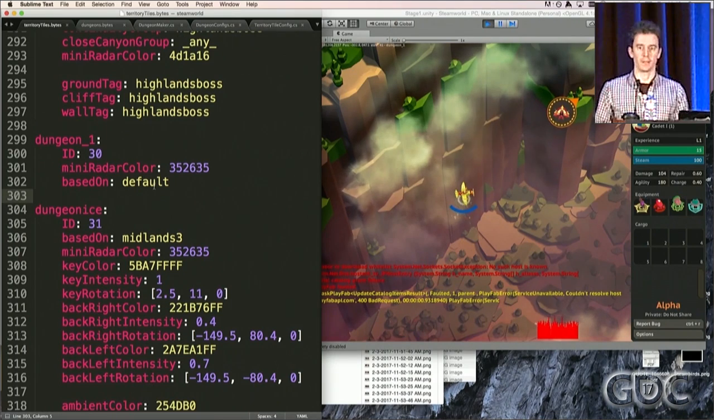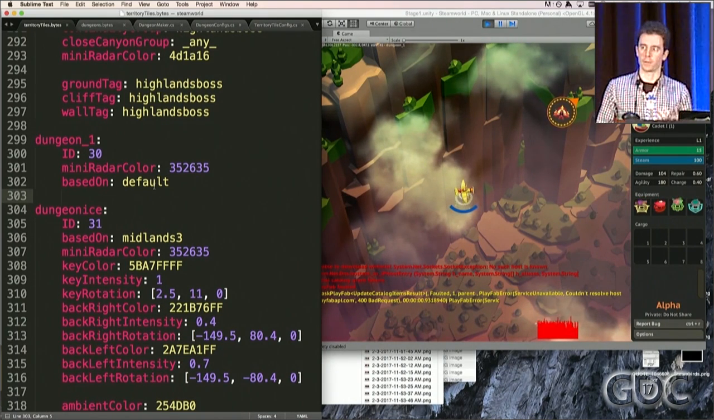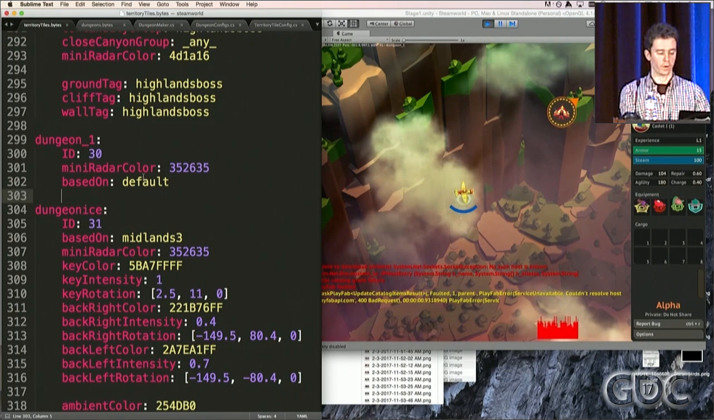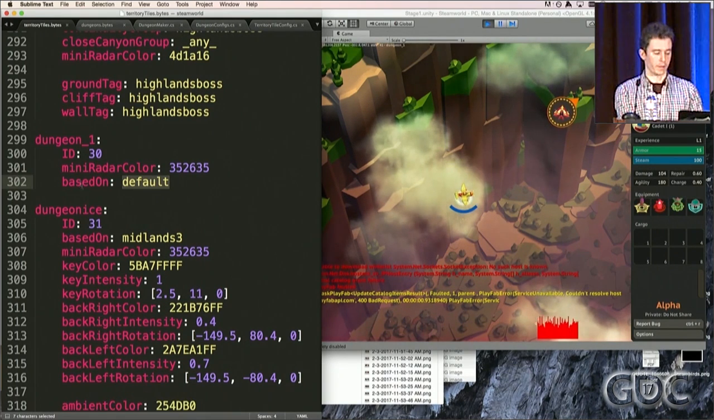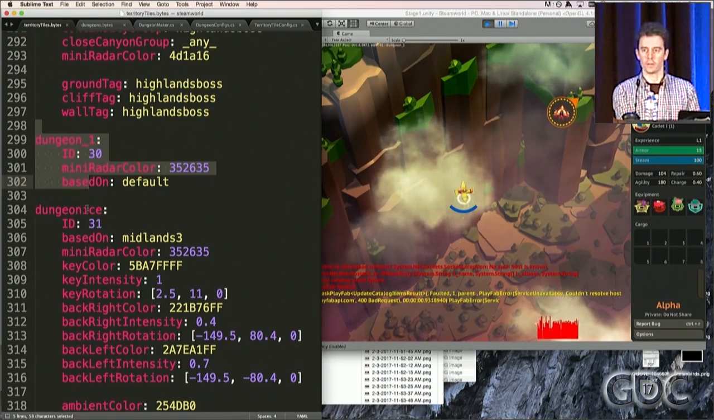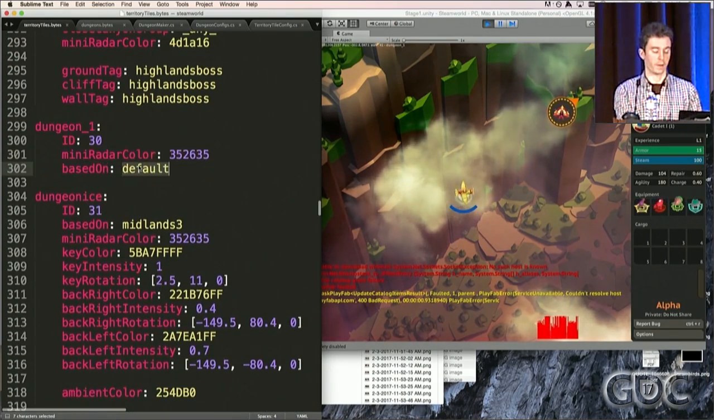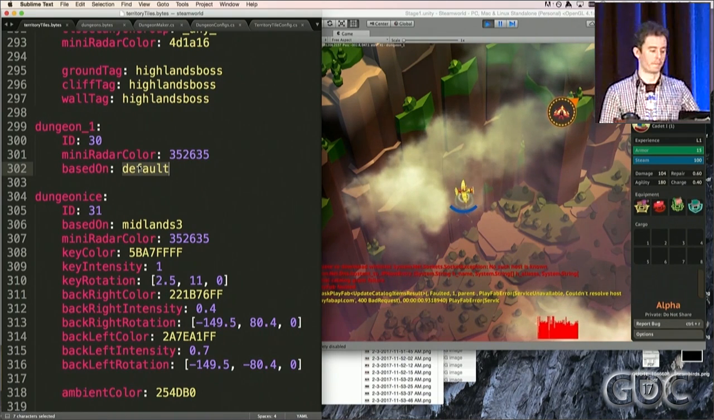We're an indie, and so making new stuff is expensive, and we're often just trying experiments and we want to try something new. So we have this based on property here. This is the section that describes this dungeon that I'm currently in. And you can see it's only using a subset of all the fields that I've got available for all these other things. So we've got this based on, and that steals all the fields from a different area.